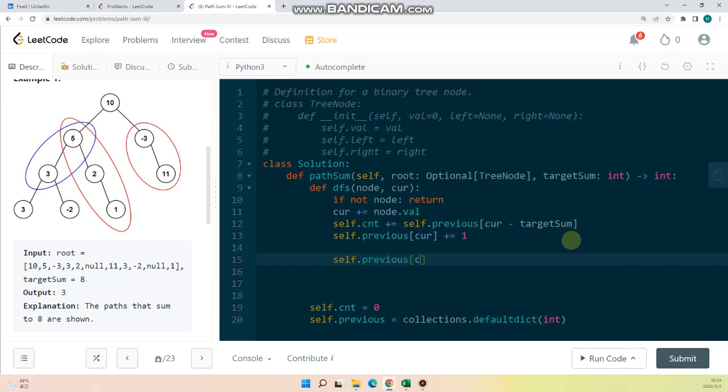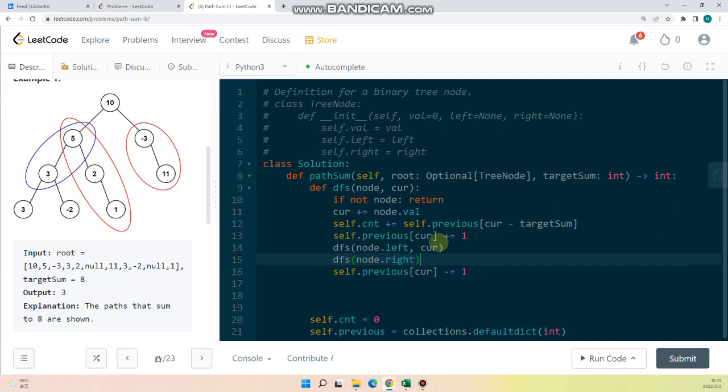So we should restore the situation here. For example, if we start from 5, 3, -2, and we want to backtrack to 3, the -2 should be excluded from the path, so we should update this -2 count to be -1. And then this is just the recursion part.